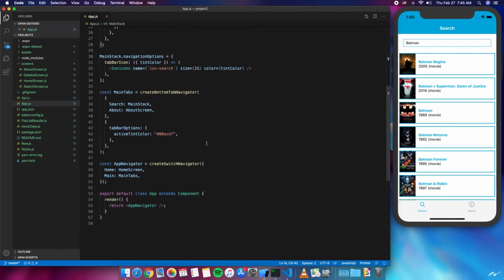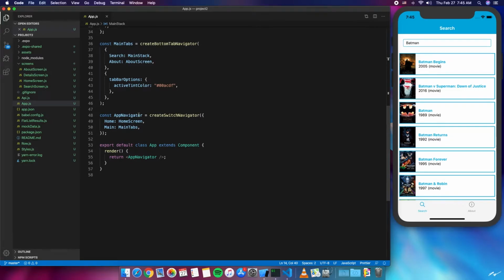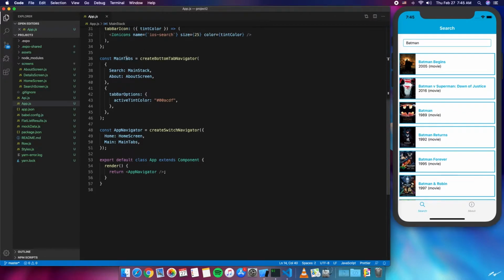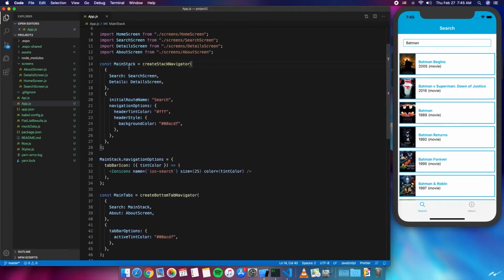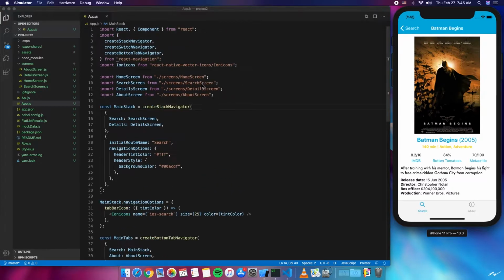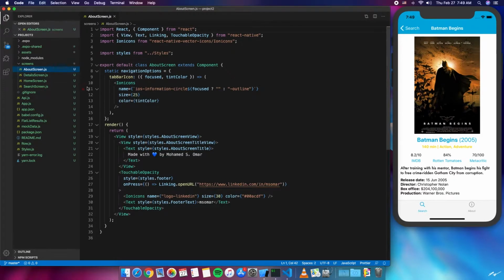In app.js here we have the navigators of the app, and we have here the app navigator, which is a switch navigator between the home screen and the main tabs. And the main tabs is a tab navigator, and we have a search, which is a main stack, and about, which is the about screen. And the main stack is the search screen and the details screen here. And the screens. The home screen and the about screen are so simple, so let's go to the search screen.